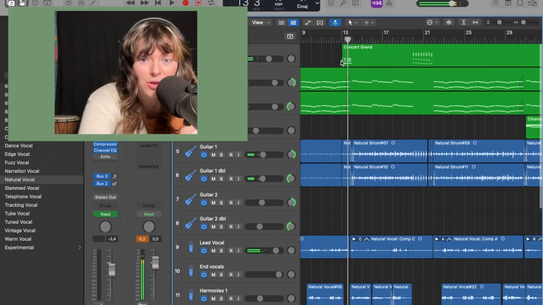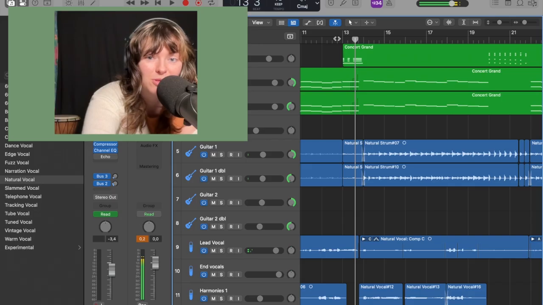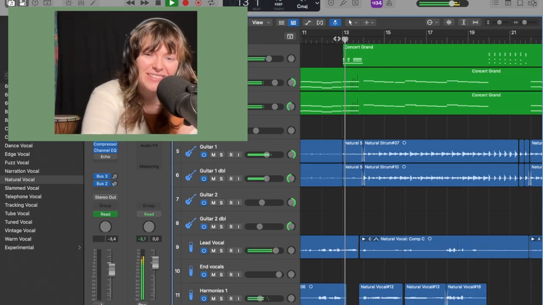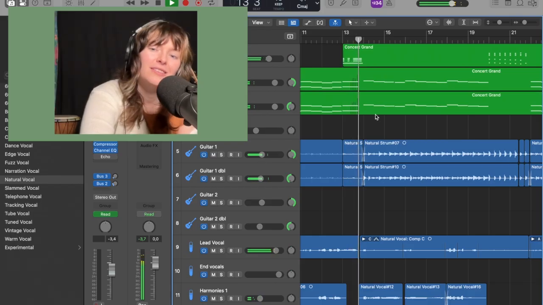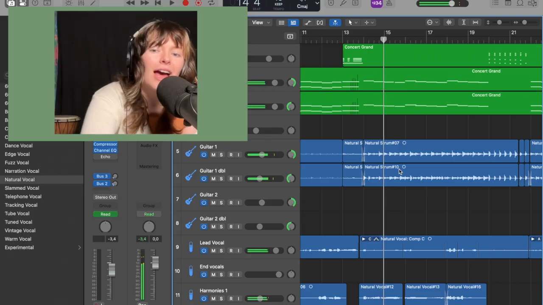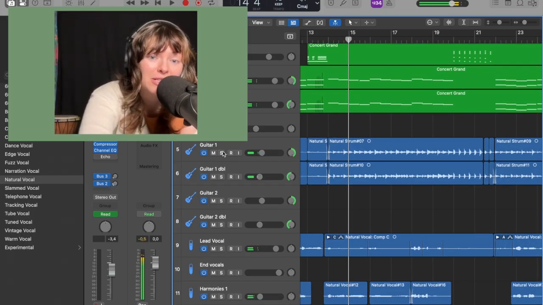A few piano chords come in here just to also be like, yo, we're going somewhere else. Everything is created. There we go. And so now the guitar starts going into strums instead of plucking.